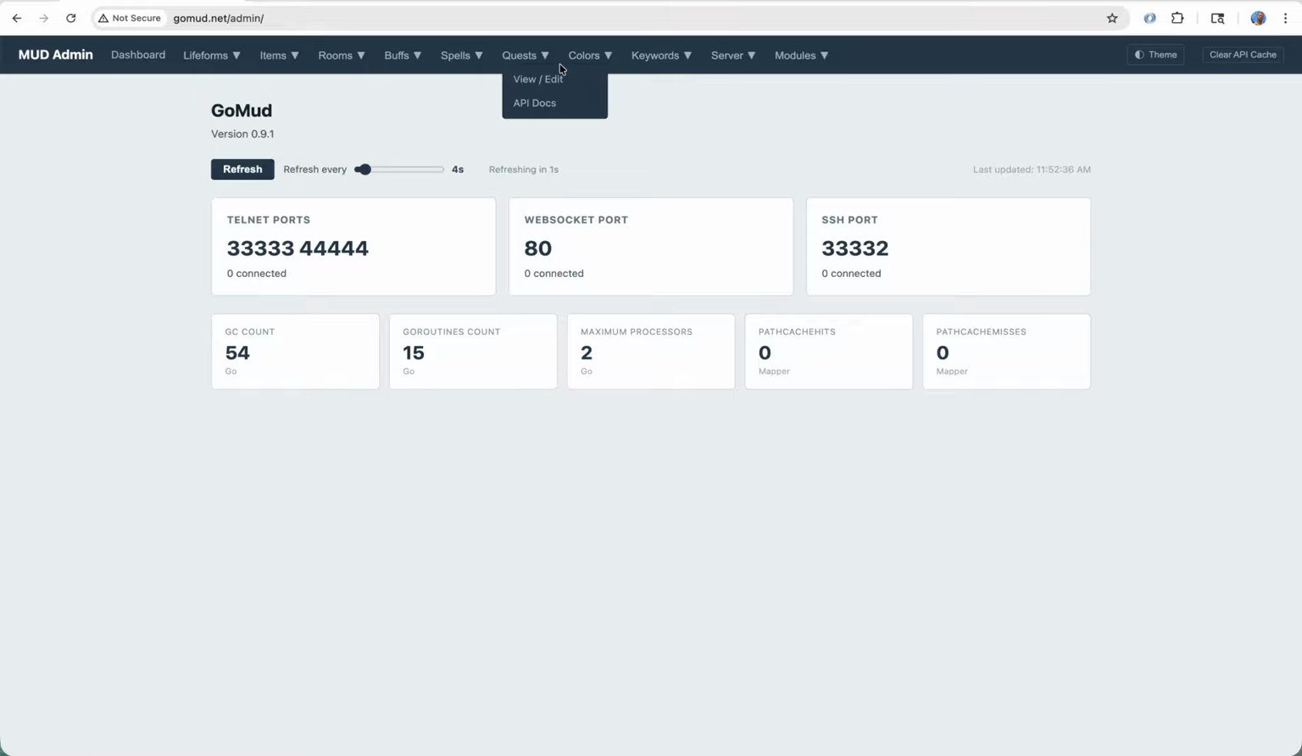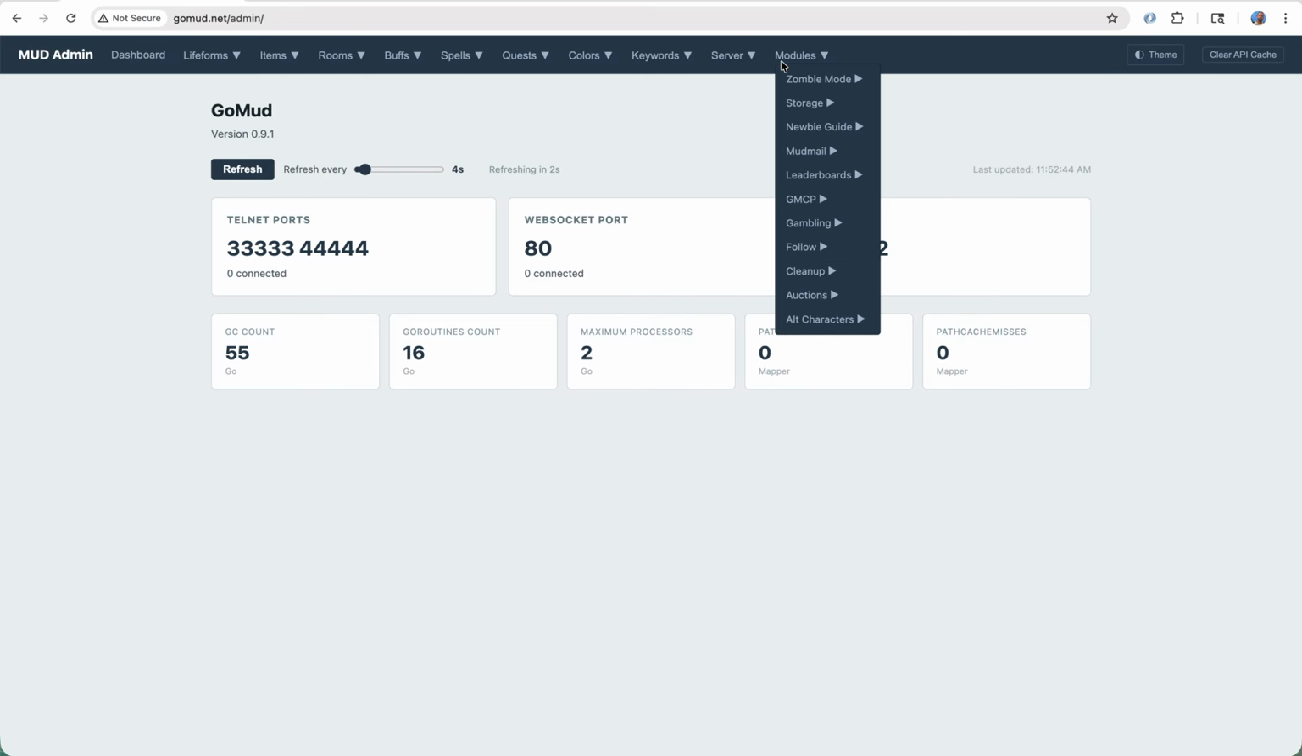Over here, you've got basically these top level categories. They're somewhat logically grouped. The biggest group is going to be modules, because any modules that are added are going to have their own uses, configs, documentation, whatever it might be.